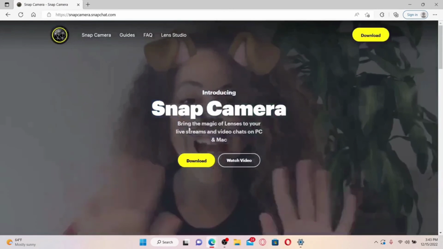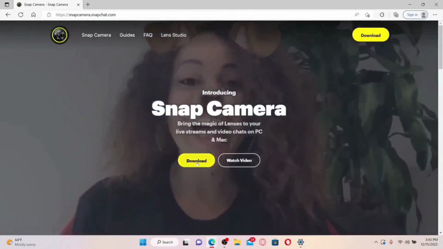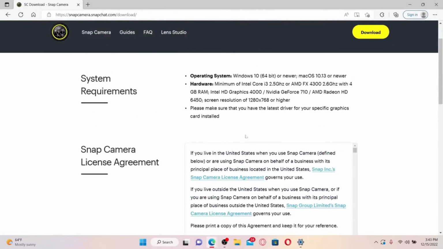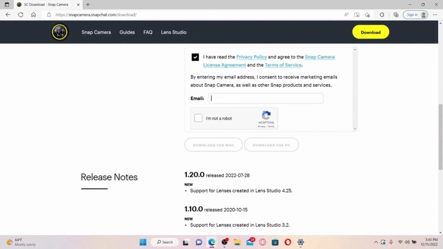Download the application on your desktop or your laptop by clicking on the download button. Agree to the terms and conditions of Snap Camera at the bottom and enter an email address if you want to receive marketing emails about Snap Camera as well as other Snap products and services. If not, simply click on I'm not a robot, and once you do that, you'll be able to see 2 options. You can download the application for your Mac or for your PC. In my case, I'm using my PC, so let me click on this option.